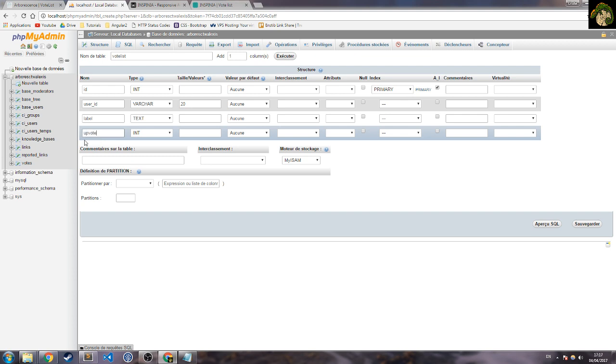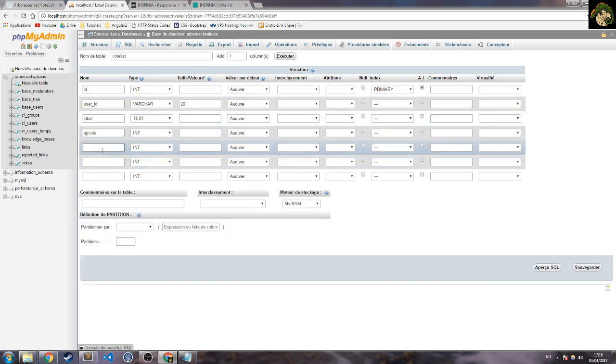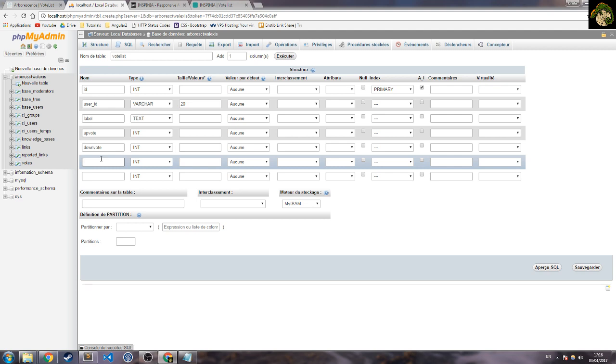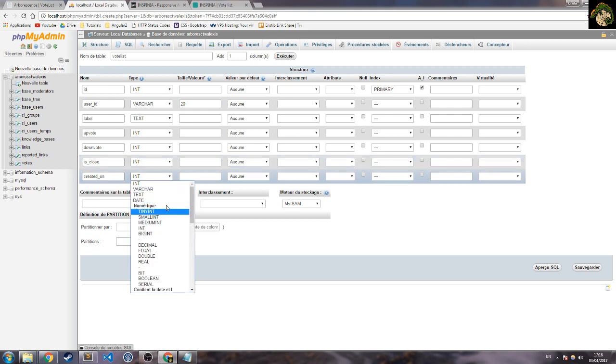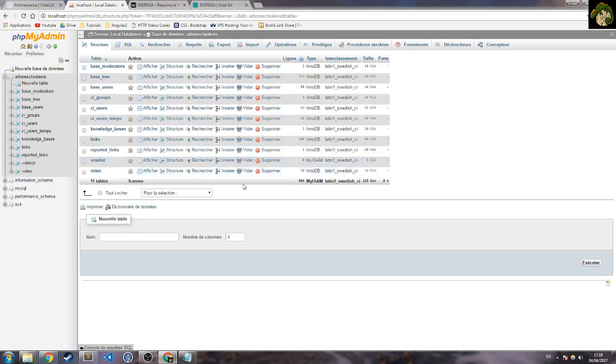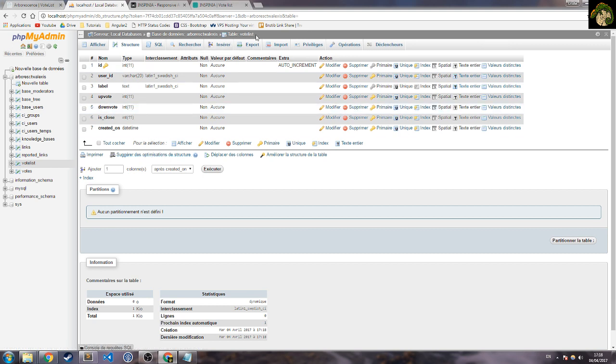Then we need the upvote, and then we need 3 more columns, which is also here downvote, integer, is close, we'll keep the integer, and here created on. Okay, let's put it as an integer and actually is close also. And created on is datetime. Okay, save. Perfect. So we have it in this table.